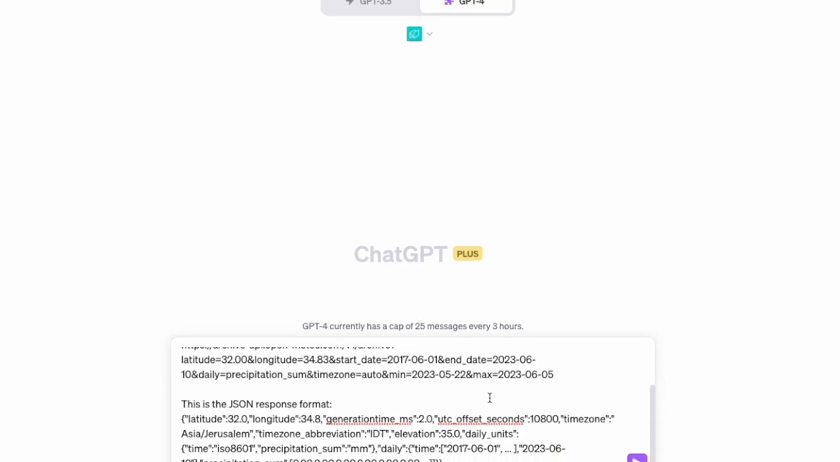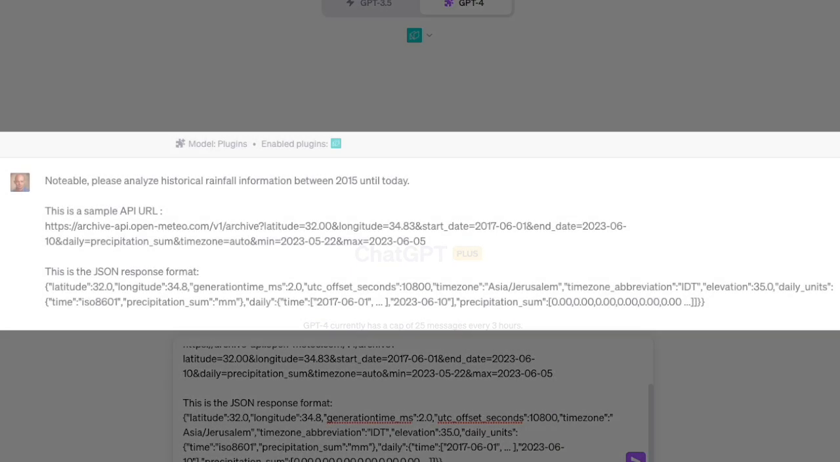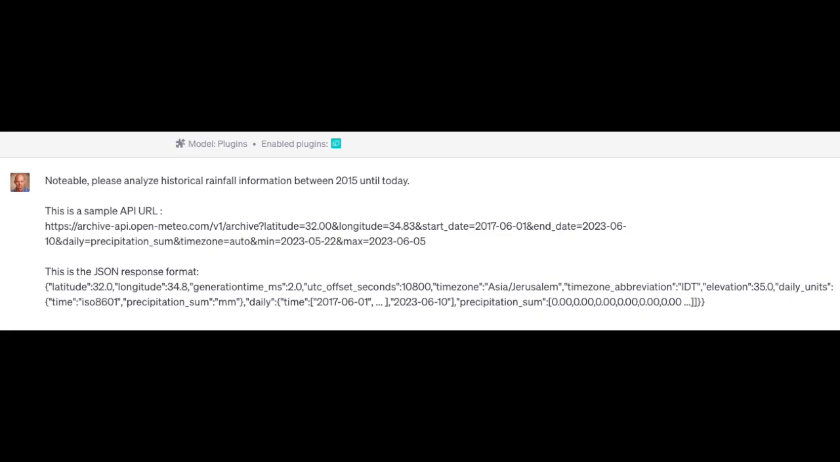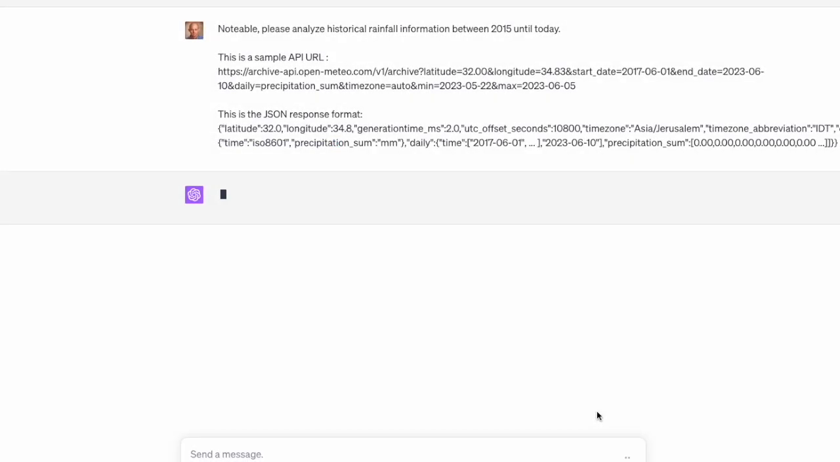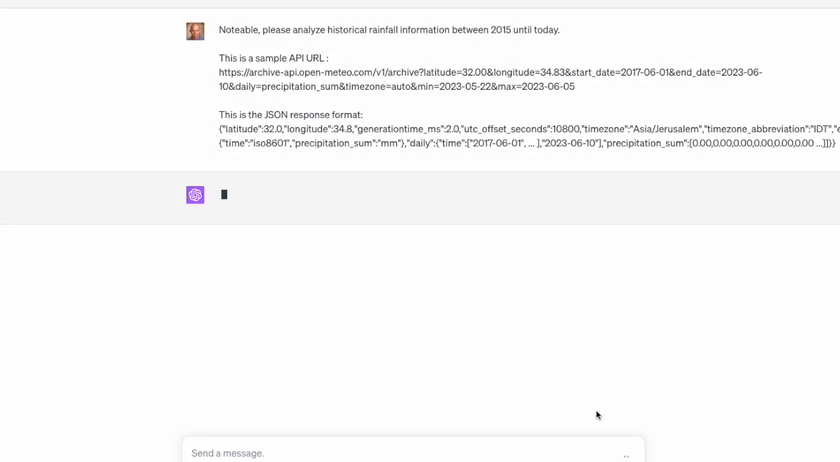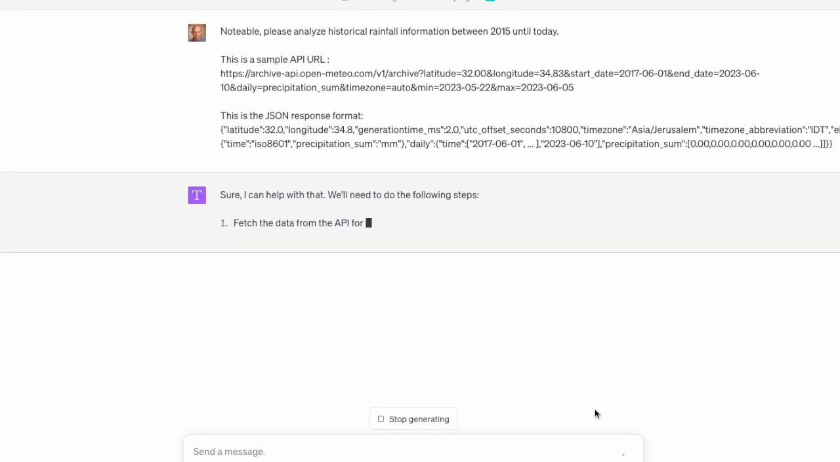Now for the fun part, let's see Notable in action. We're going to analyze some weather data using the OpenMeteo API. I've already typed a prompt containing the API URL and an example of the expected JSON response format. Don't worry, I'll paste this prompt in the comments below for you guys.